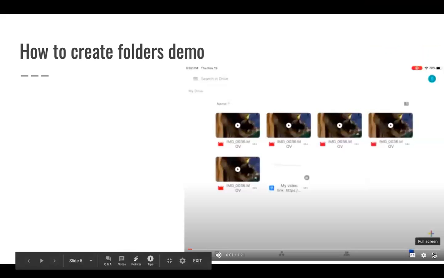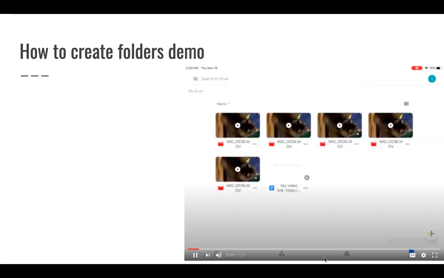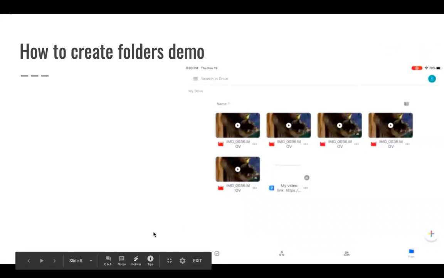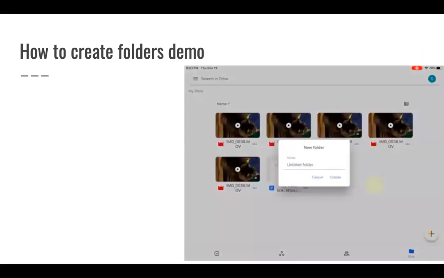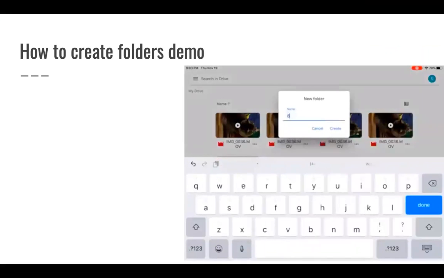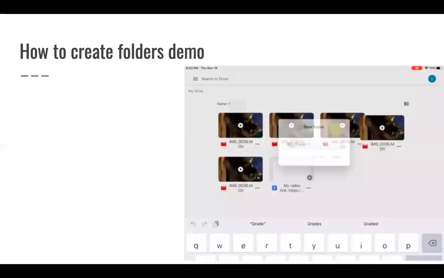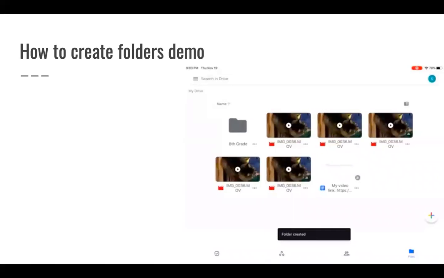In this video, I'm going to show you how to make a folder in your Google Drive. So first step is to open up your Google Drive, the triangle icon. Make sure you're on the Files icon in the bottom right-hand corner. Now you're ready to make your new folder. Click the plus button and Folder, and you can title it whatever you want. I'm going to title mine 8th grade, and I'm ready to create. There's my 8th grade folder.